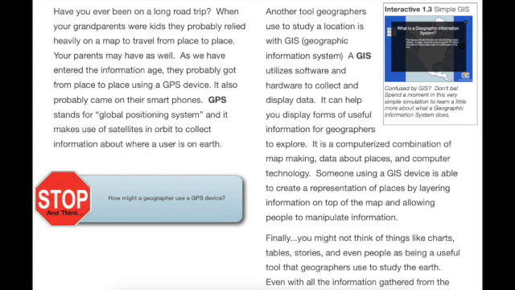Another tool geographers use to study a location is GIS, Geographic Information System. A GIS utilizes software and hardware to collect and display data. It can help you display forms of useful information for geographers to explore. It is a computerized combination of map making, data about places, and computer technology. Someone using a GIS device is able to create a representation of places by layering information on top of the map and allowing people to manipulate information.